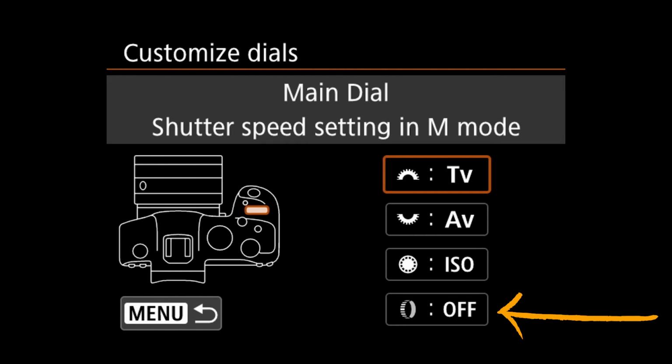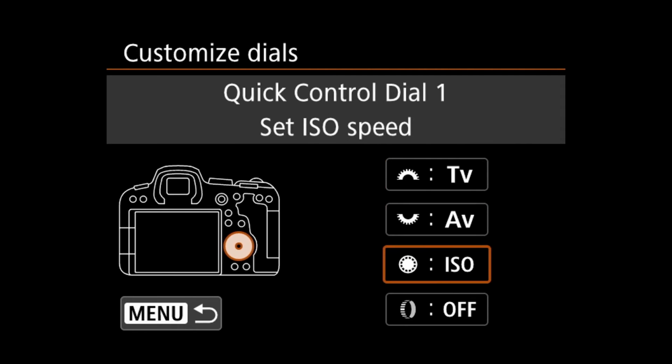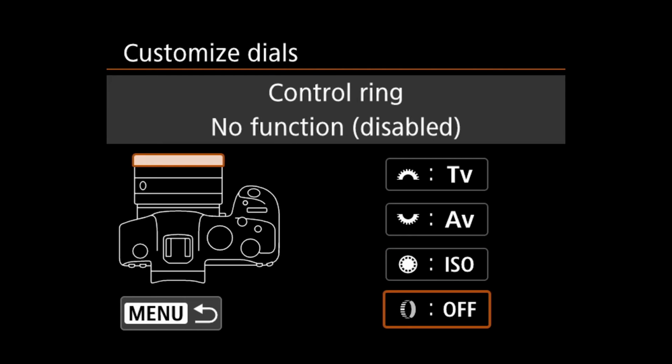So the 3 dials are at the top front, which you operate with your finger, the top at the back, which you operate with your thumb, and right on the back of the camera, which you operate with your thumb again. And I have a lens on that has a control ring on it, which is a ring round the outside of the lens, a bit like a focus ring, but it can adjust different settings as well.